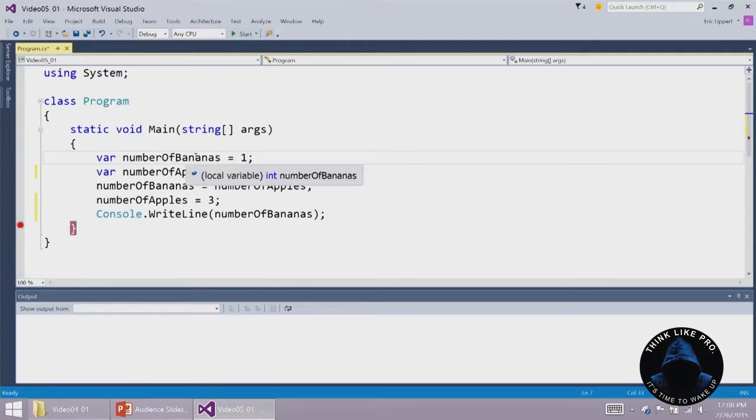We've got this variable number of bananas. We've got a variable number of apples. Now, here's something we did not do last time. I said that a variable was something that contained a value. So here we have number of bananas is equal to number of apples. Number of bananas starts off as 1. Number of apples starts off as 2. Number of bananas is then assigned the value of number of apples. Number of apples is then changed to 3. So the question is, what's the value of number of bananas now? Is it 3 because number of bananas is number of apples and number of apples is now 3? Or is it 2?